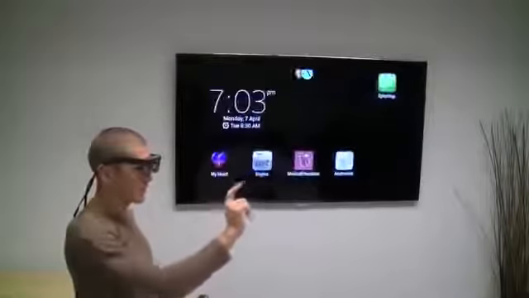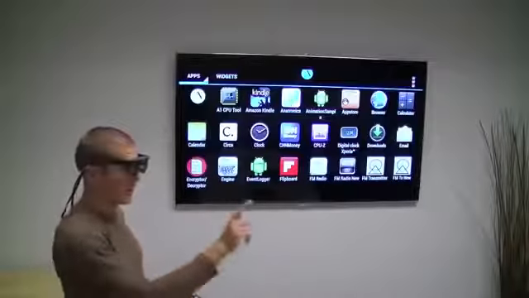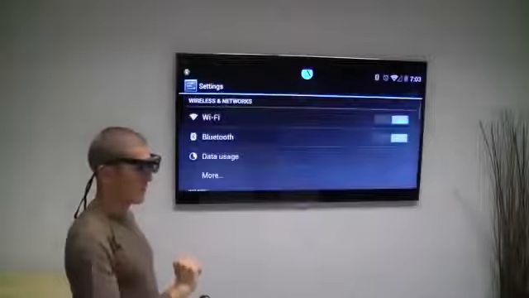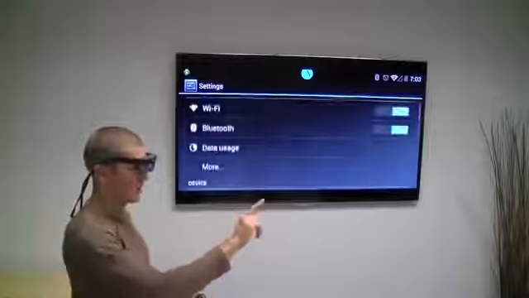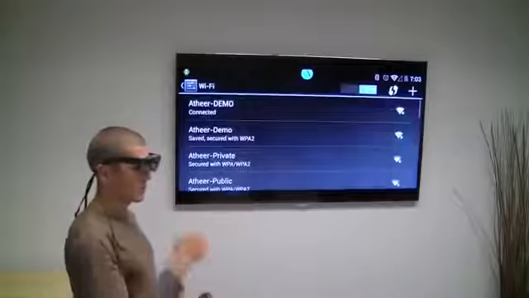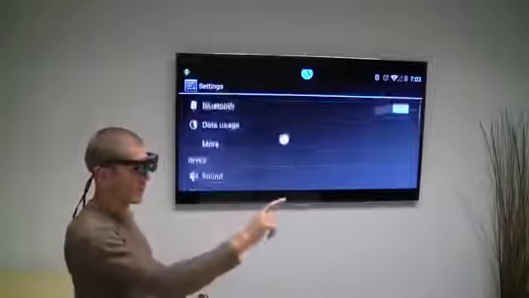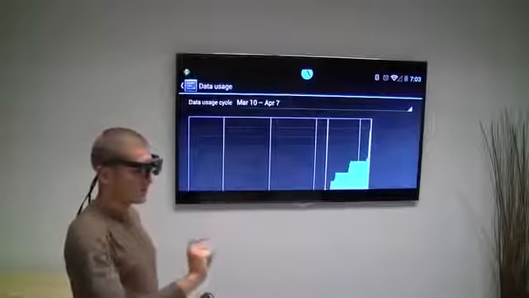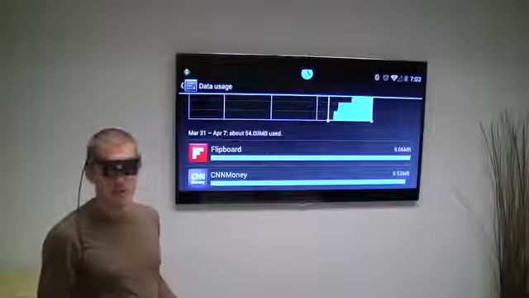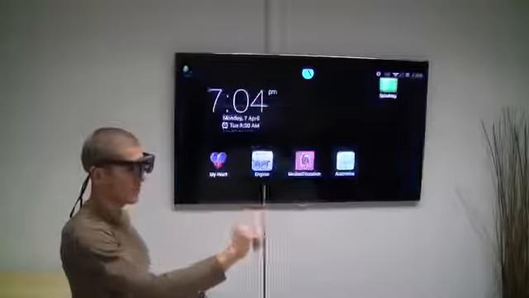Of course, this being Android, I have my standard application drawer. I can go to any application, even the settings, and I can check on my Wi-Fi, for example, see all the different Wi-Fi hotspots that I'm connected to, or any other of the standard Android settings or controls that you would normally have. So again, we'll go back to the home screen.